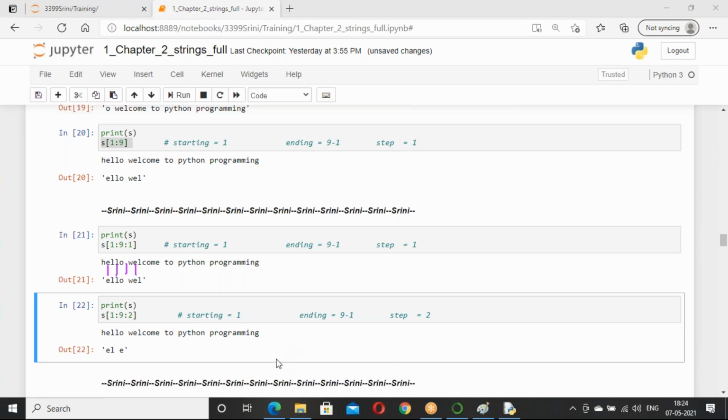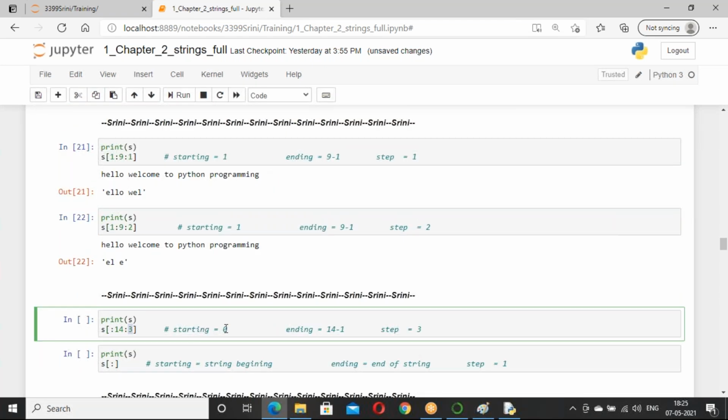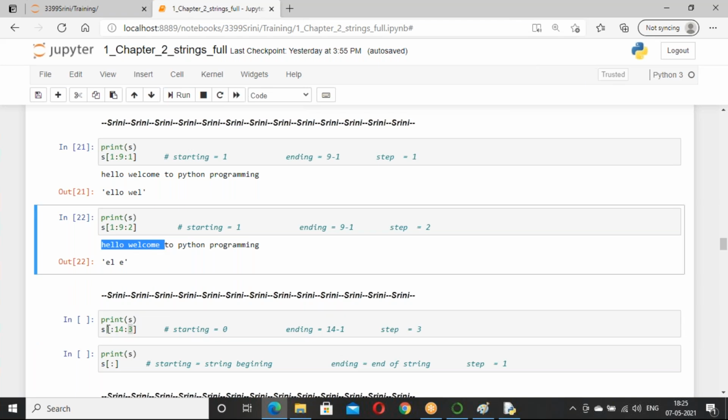Okay, next you see 0. Starting point is beginning of the string, that is 0. Ending point is 14 because step is positive 3, so positive directional reading. So starting is 0, 1, 2, 3, 4, 5, 6, 7, 8, 9, 10, 11, 12, 13. This is the range, 0:14. Is it taking all the characters?